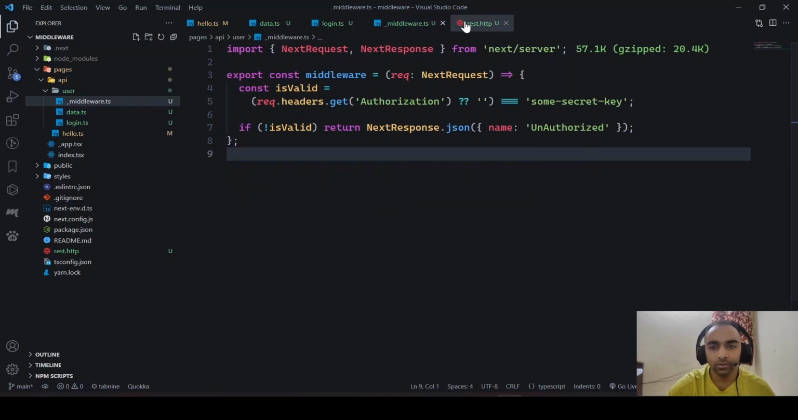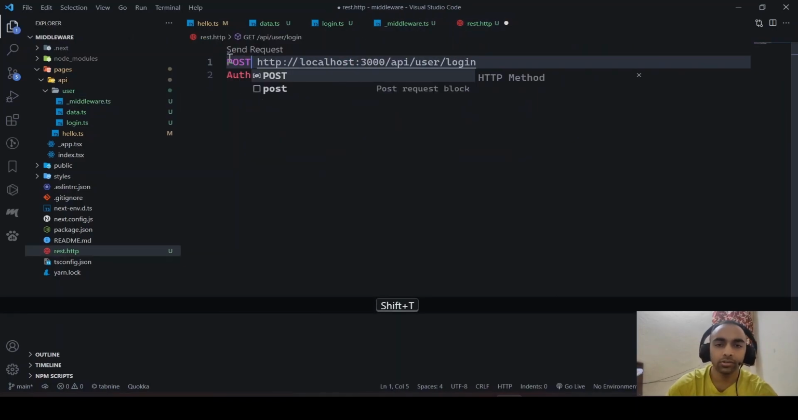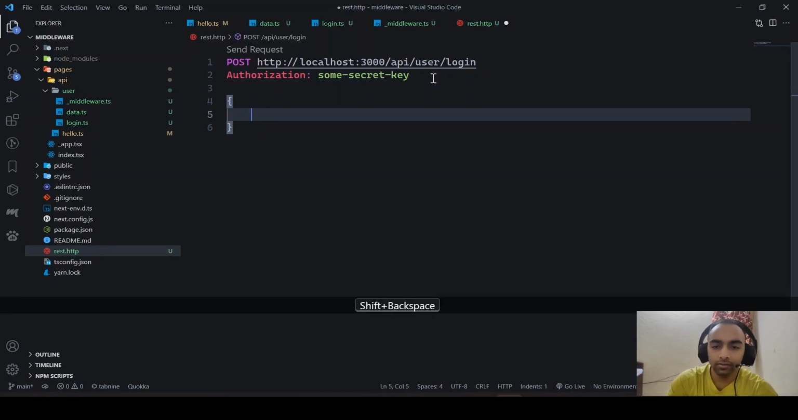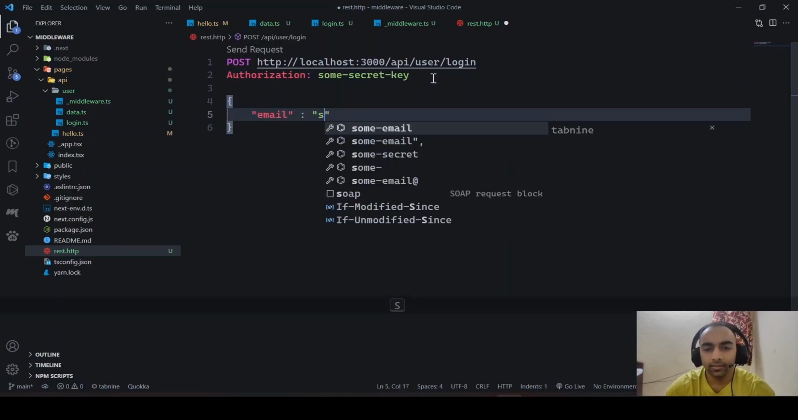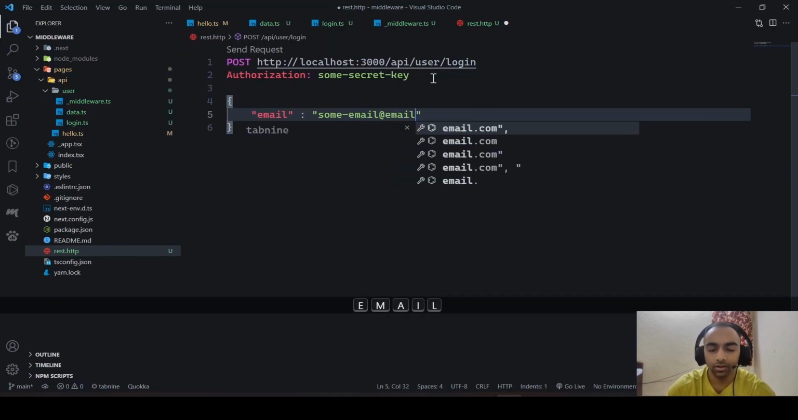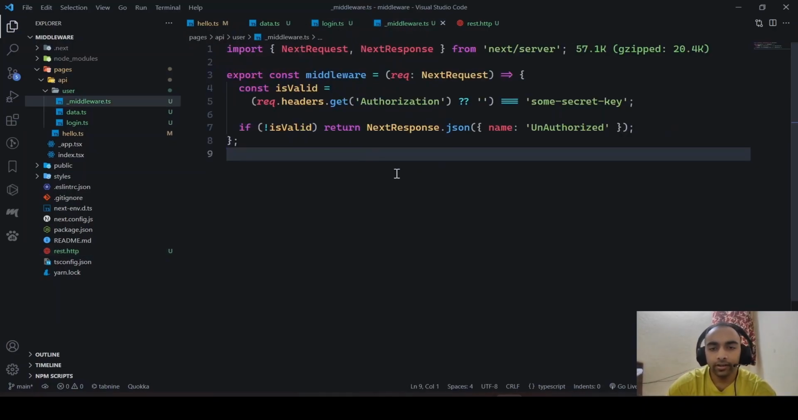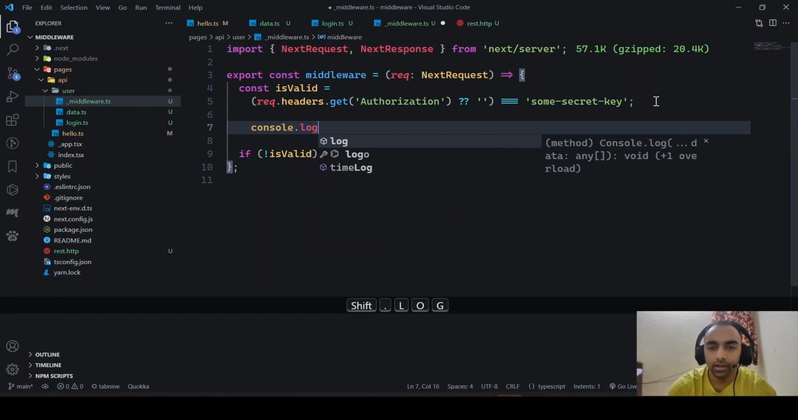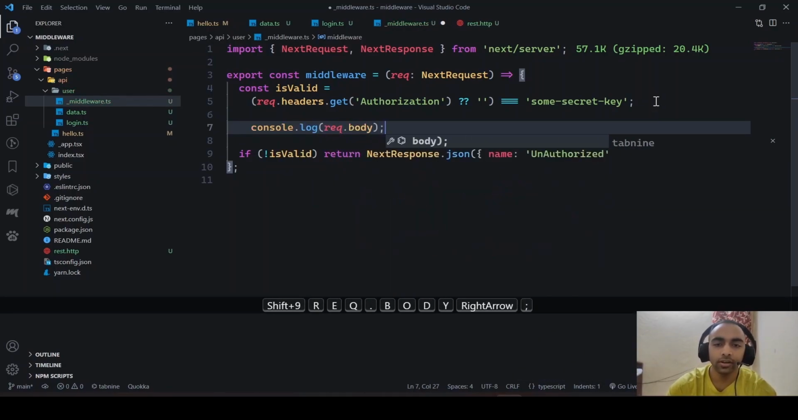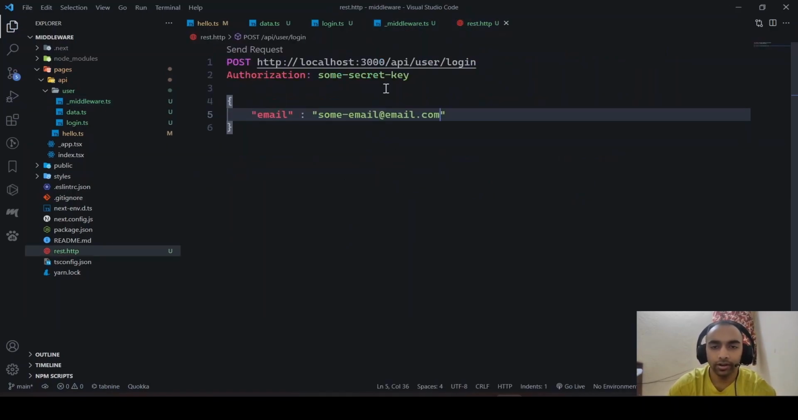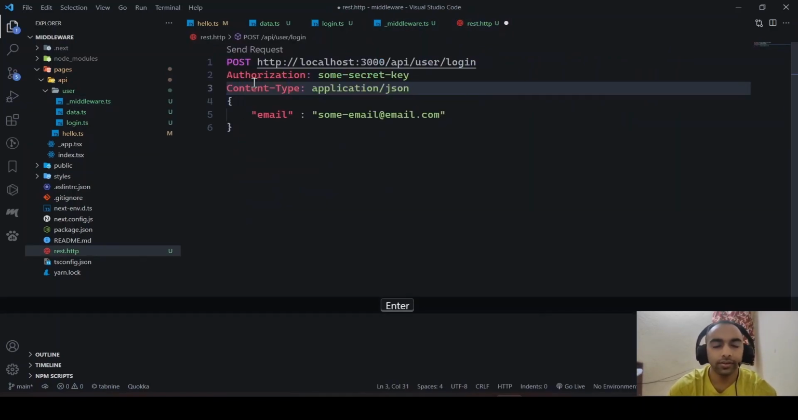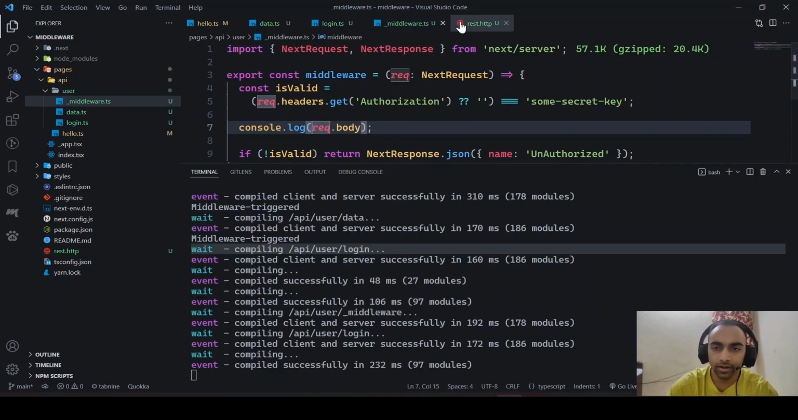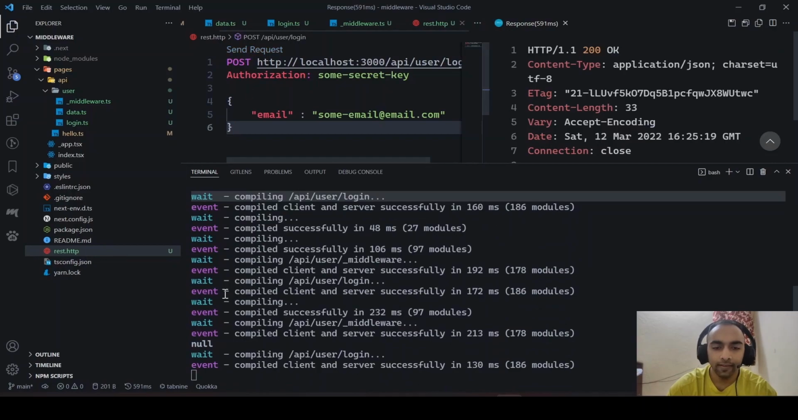But let's say you have a post request. Instead of get, you have a post request and let's say login. So in login, we will have this email and let's say some email at email.com. And if I try to access the request body, for some reason it won't let me do that. I've tried doing a lot of things like request parsing. I've also tried adding content type and all those things, but none of these work. I tried to do this as well. That also didn't work. So if I just quickly show you this and try to send a post request basically, it gives me null, right?